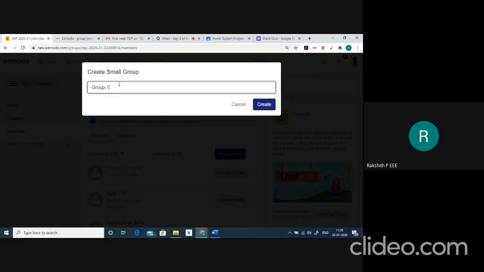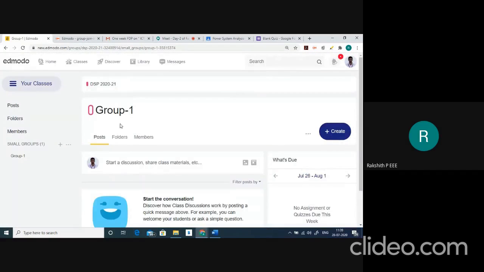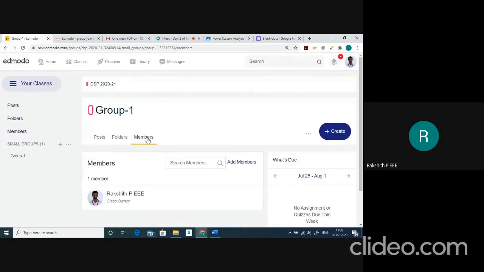I'll enter it as group 1 and you can select create. Here it is showing group 1. Click on members and you can add members to this small group by selecting this. So here again you'll have 2 options: one is add all the members, and the other is add members to small group.